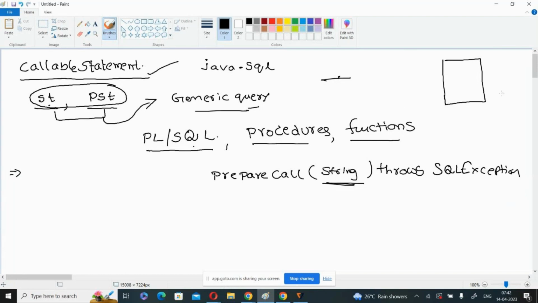Automatically it goes to the database. This is used for submitting, yes or no? So that query is submitted to the database. Already the procedure or function is stored inside the database and that is executed. Now, prepareCall: what is the return type? It is very simple to remember. The return type is the name of the interface.